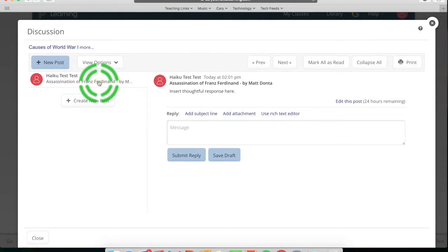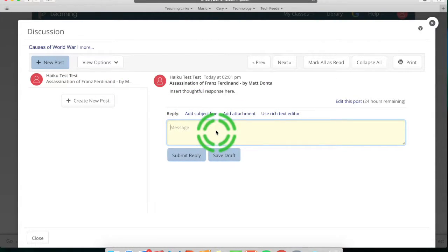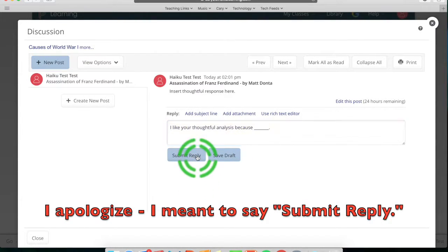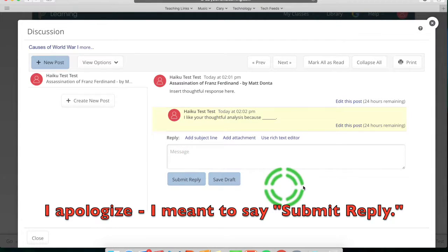A student would go to the thread that they wanted to reply to, and they could insert their comments here. Maybe something like, I like your thoughtful analysis because, and then they say something very specific. Or what they say could be dependent on the expectations that you set forth based on your assignment criteria. And just like before, they can either submit it and it will send it directly to Haiku, or they can save draft if they wanted to come back to it later. So they'll press save draft, and then they're done.